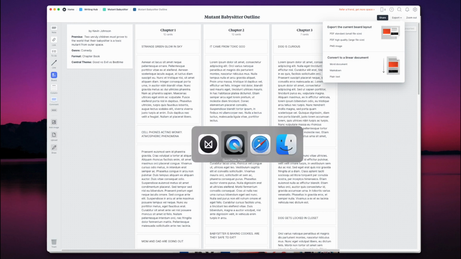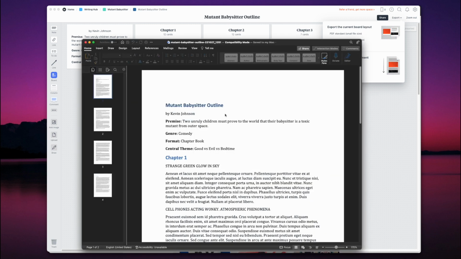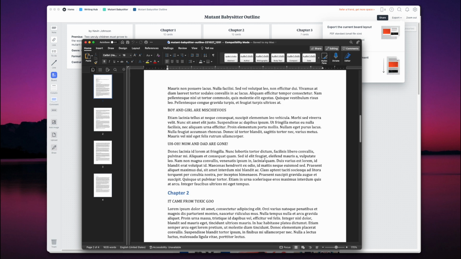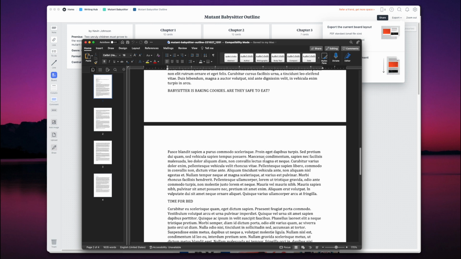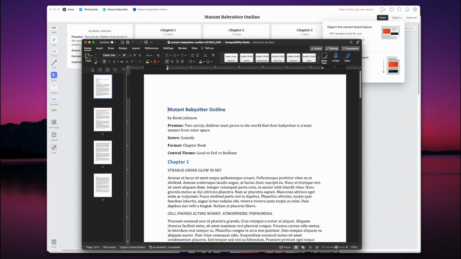I can go over here, open that document, and boom, there we go. A fully formatted synopsis that's ready to go to an agent, an editor, a publisher, critique partners, anybody that you need to review it. Maybe the only thing I would do here is center the top title and byline. Other than that, Milanote made this a cinch. Just that fast, we were able to outline Mutant Babysitter, send it off to our agent, who's going to sell it to the editor. It's going to become a hit, and we have Milanote to thank for that.